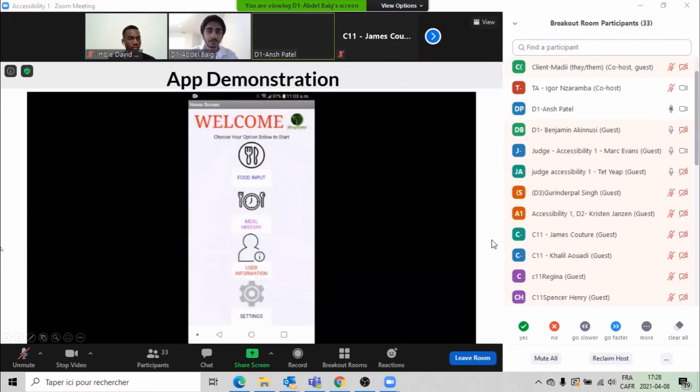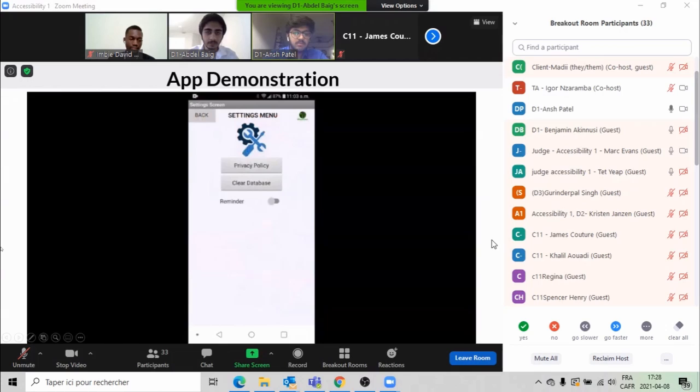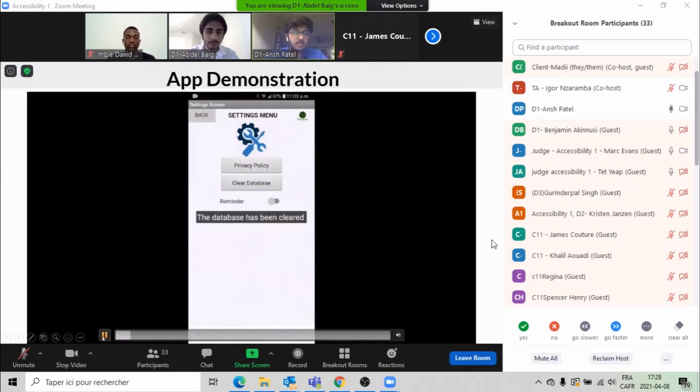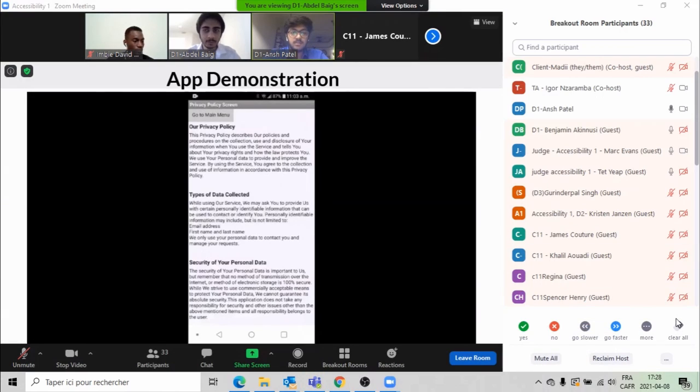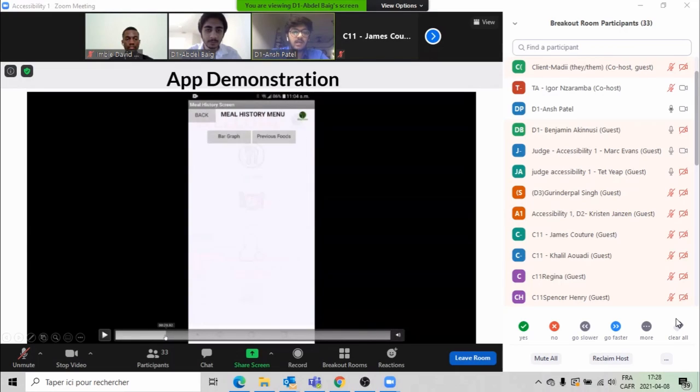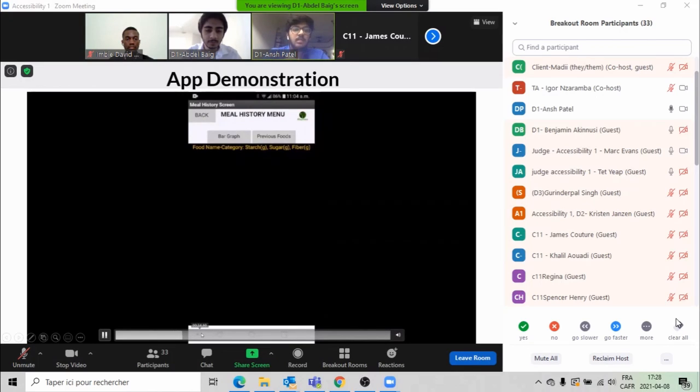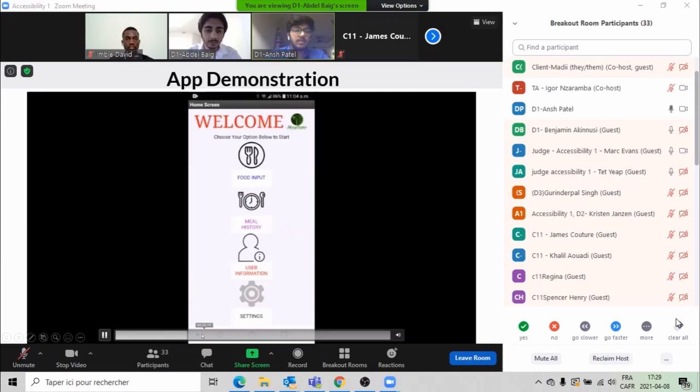So hi, this is our app. We have the menu, and when we go to settings, we can clear the database so it goes to null. We also have a privacy policy that explains our privacy policy to our client and the users. When we go back to the home screen, we have various options, such as the meal history menu, which shows a graph. Because there is nothing in the database, it's showing no foods and no inputs.